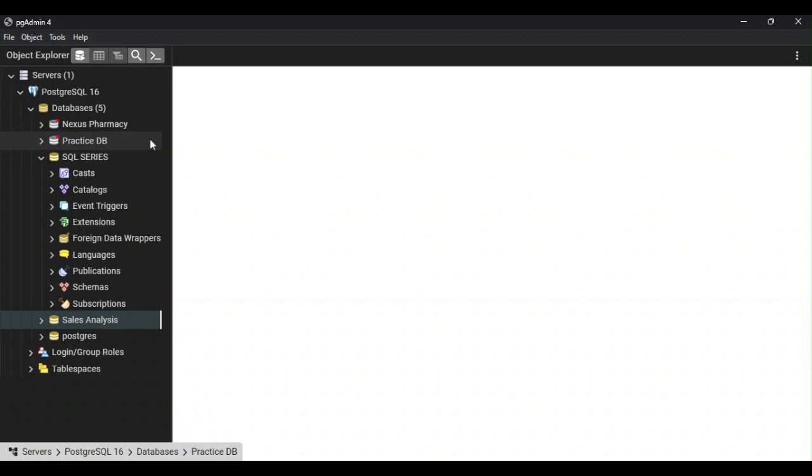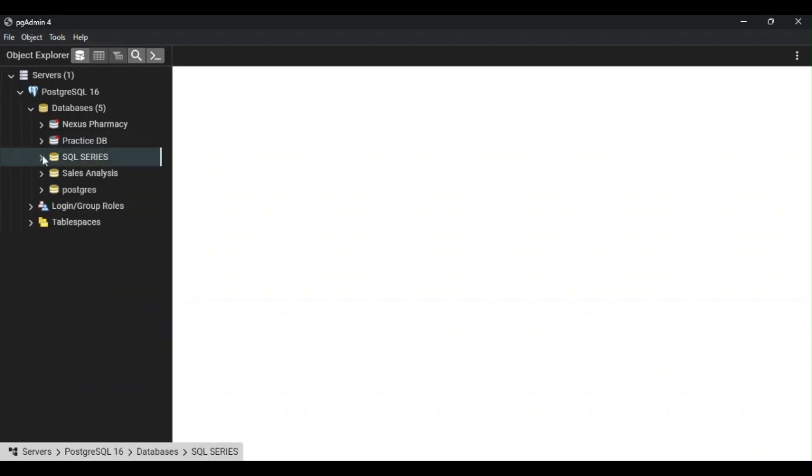Now, how do we go about this? The first thing we have to do is to create a database. That is the first thing we have to do. You can see for me I already have different databases. So now let us create our database.